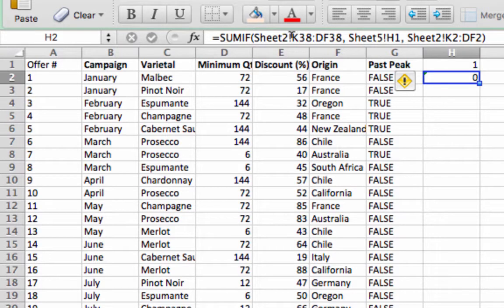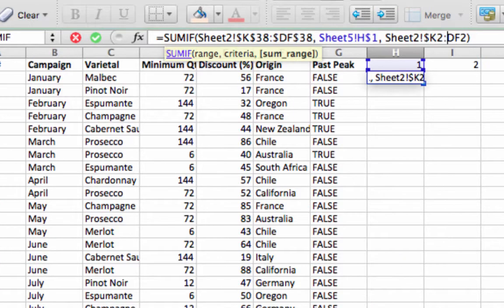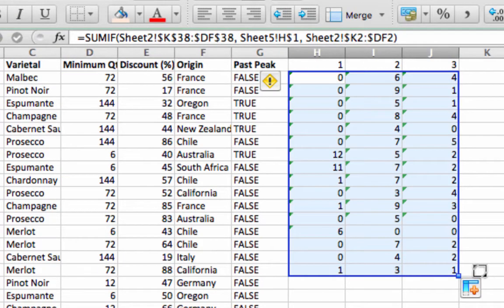Now, one thing I need to do is make some constants here. So for K38 through DF38, that's going to be completely constant, both the rows and the columns. So I'm going to put some dollar signs there. And then we're going to make the row constant for the cluster assignment. So we have 1, 2, and 3 there. And then we will simply make the columns constant for the deals. And press enter. Drag that across.